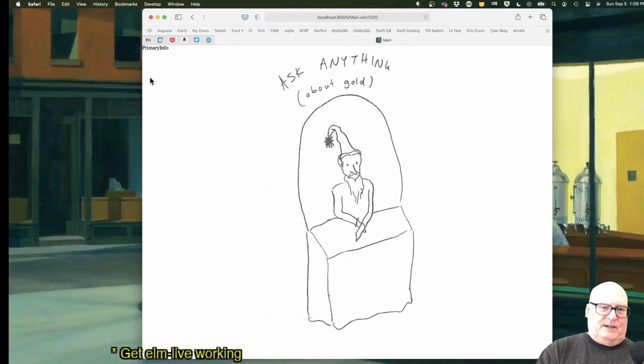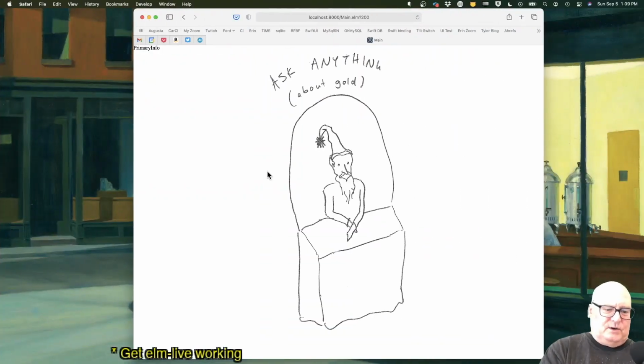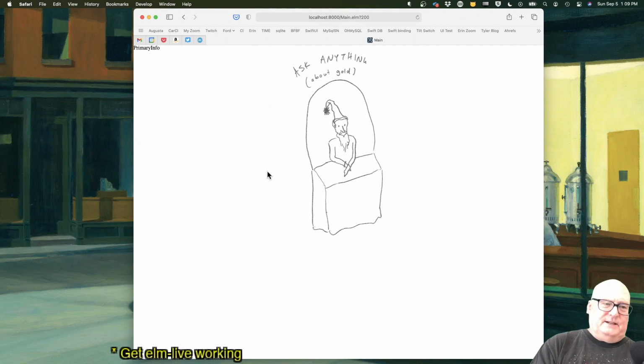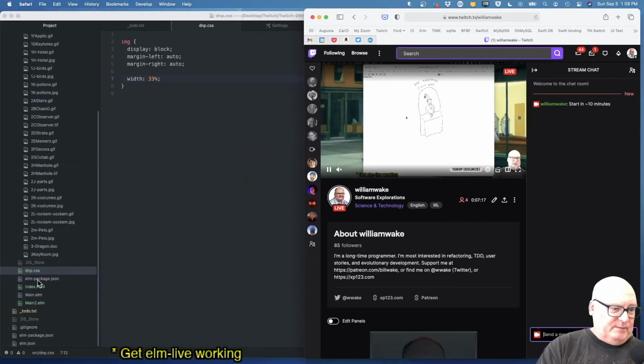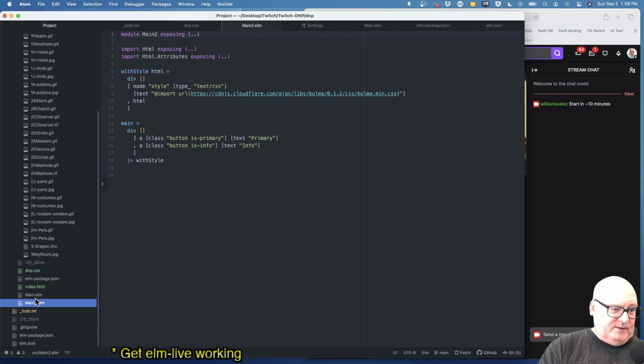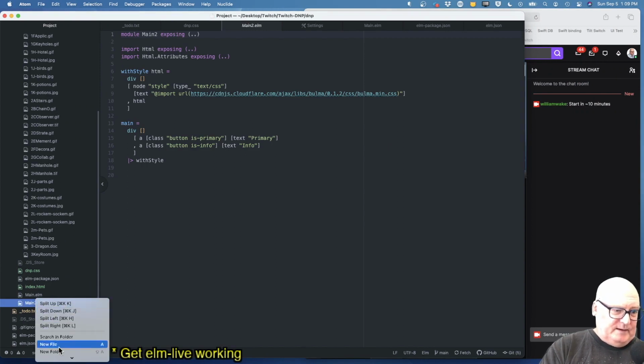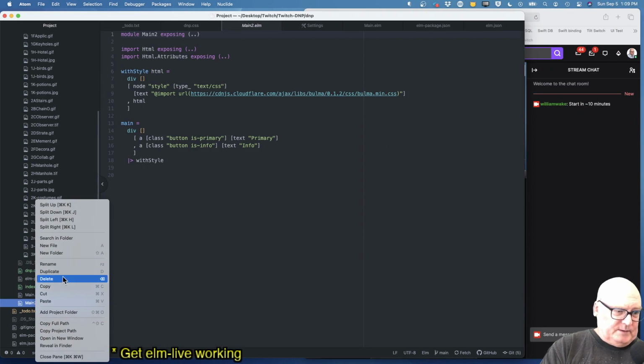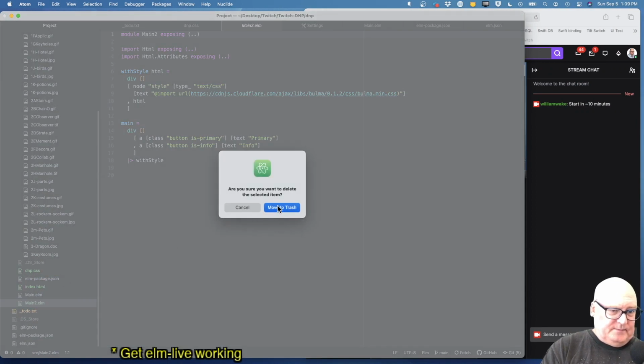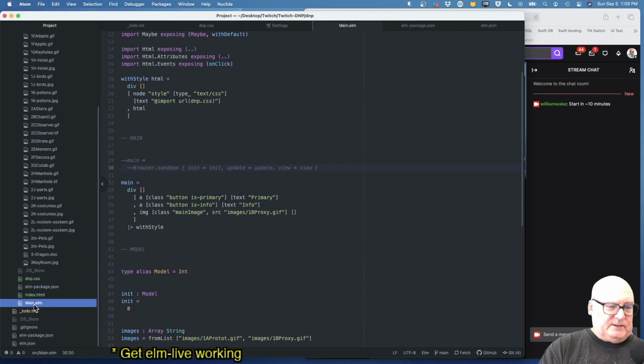Now, the thing about Elm Live is it does auto refresh. So I had to hit Control Command Option R there. All right. Now I'm comfortable that we can modify our Elm file. We don't need Elm-2. We'll delete that. And let's just work on main Elm.